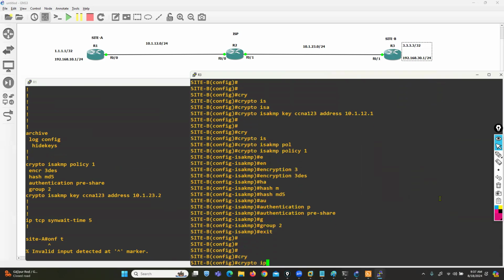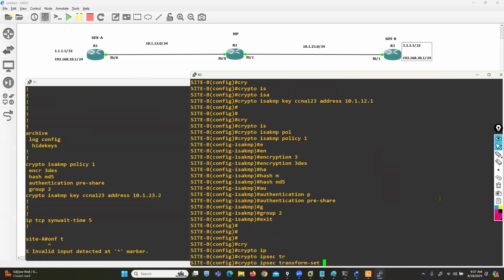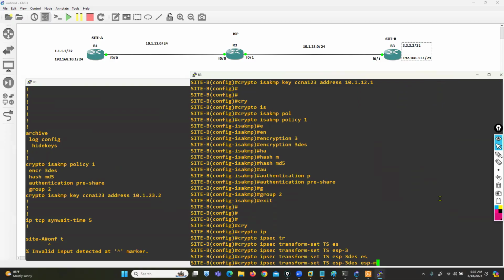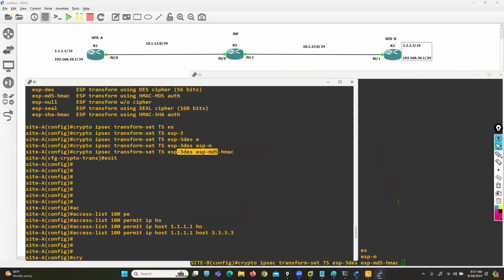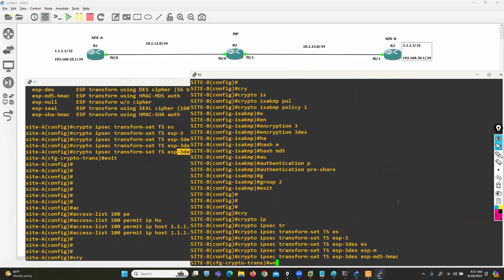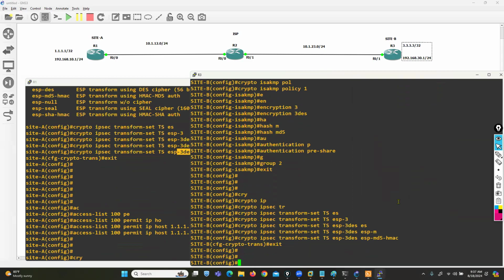Phase 2: crypto IPsec transform set, and the transform set name is TS. Now ESP triple-DES, ESP MD5. These parameters we are using for phase 2, the same parameters. What about interesting traffic on site B branch office?